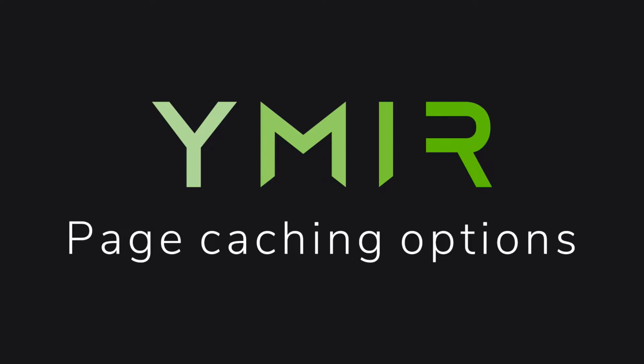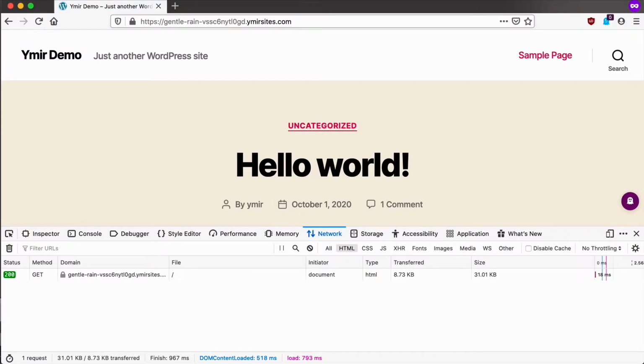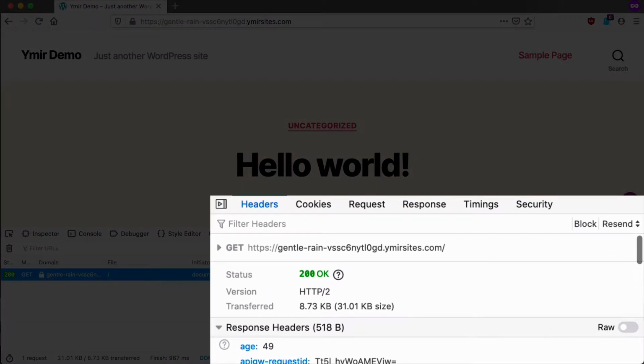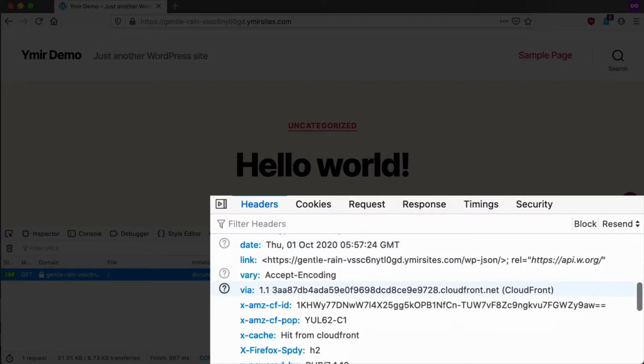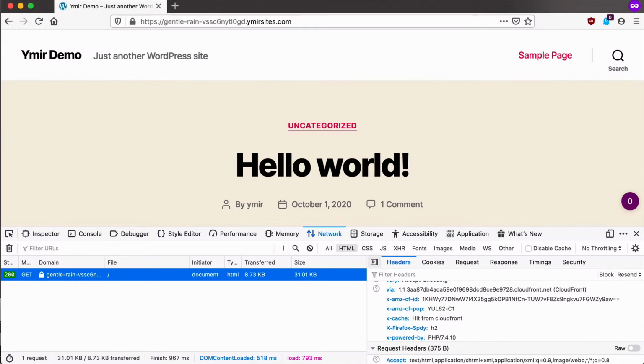That's why I built Ymir from the ground up to leverage AWS CloudFront to do page caching for your WordPress site. By default, every non-admin page will be cached by CloudFront and served via their CDN. You can see if CloudFront is caching an HTML page by checking its headers. Having CloudFront do page caching is also what gives the best performance. You can see this with the network request.